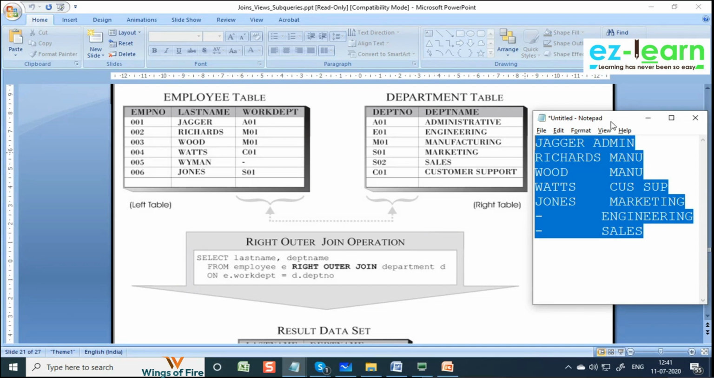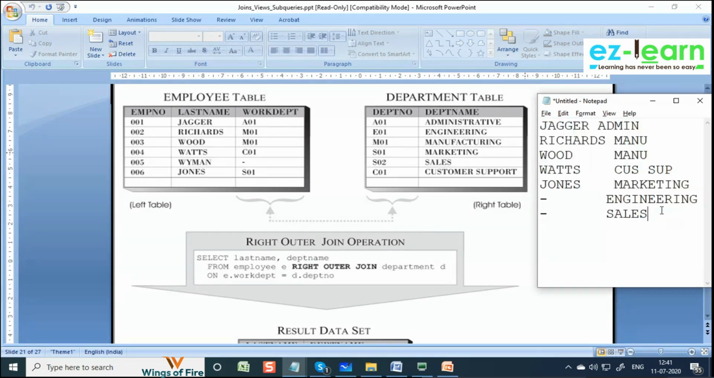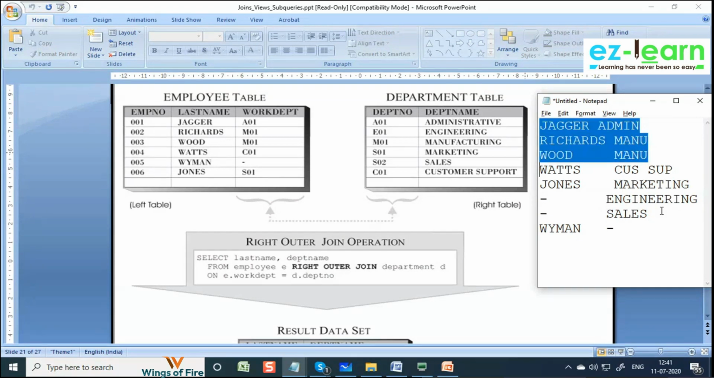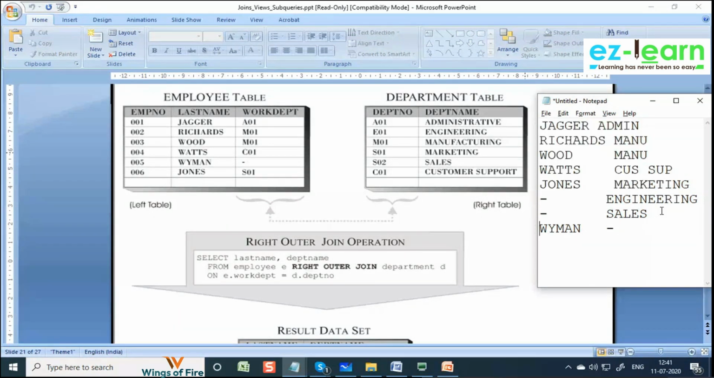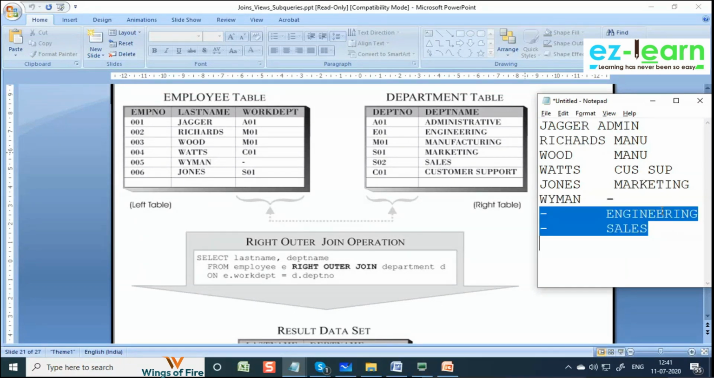Okay, what will be the full outer join? It will add Wyman, null. So it's like A union A intersection B union B. So all the common variables, plus whatever is left over on the left hand side table, and whatever is left over on the right hand side table. These are the major joins used. It depends on which you want to use in your project.